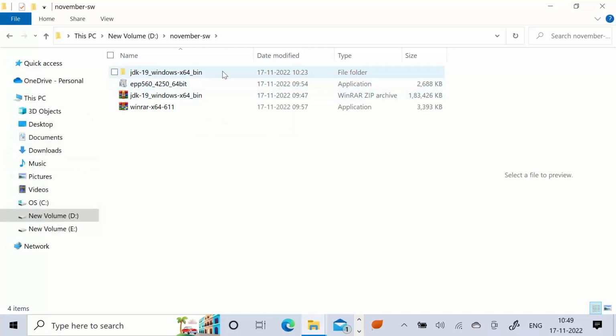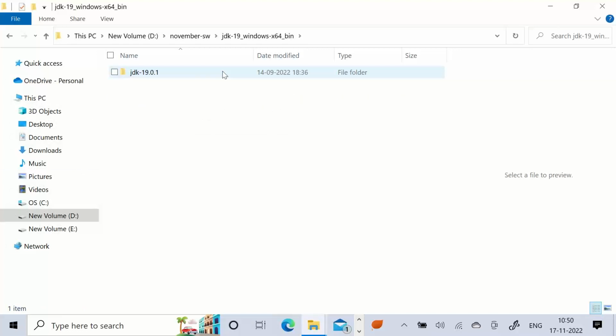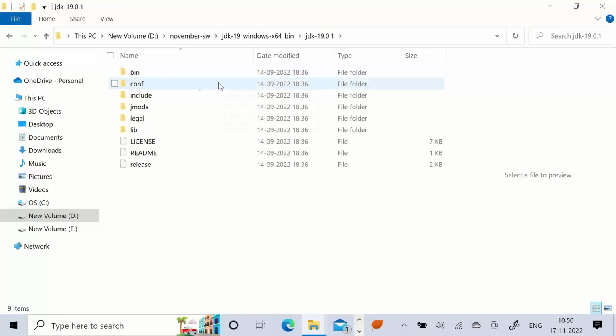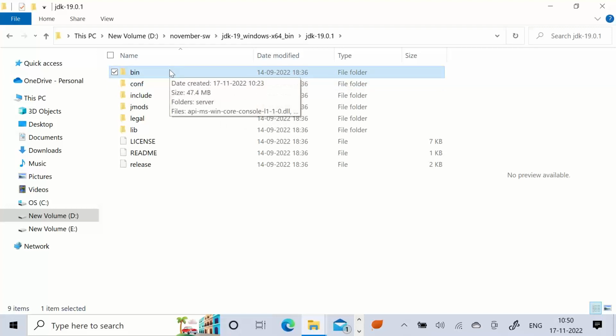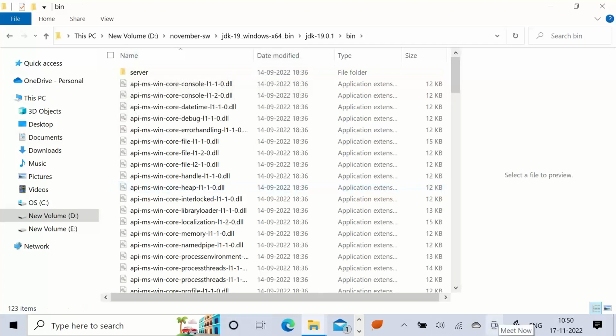Go inside the JDK extracted bundle. Go inside the JDK software folder. You can see the bin folder. Bin stands for binary. Inside the bin folder, go inside. This is the location where the javac command and java command are available. javac and java.